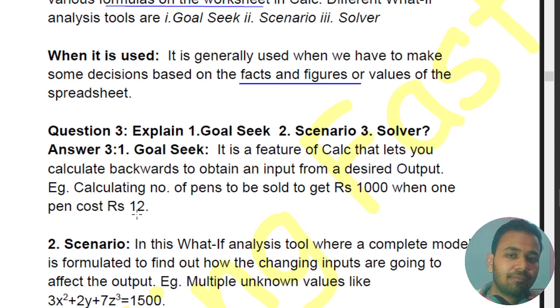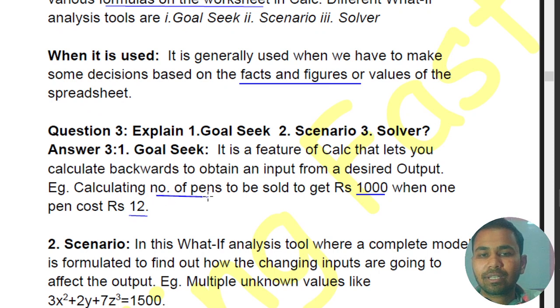Suppose I want to get rupees 1000 as my final sales, and the cost of selling one pen is rupees 12. So how many pens do I need to sell? It is simple maths, no? We can do it. Only one unknown variable is there. The main functionality of goal seek is that only one unknown variable is there. Suppose the number of pens is what we have to find out here. By doing simple maths, we can calculate the number of pens.